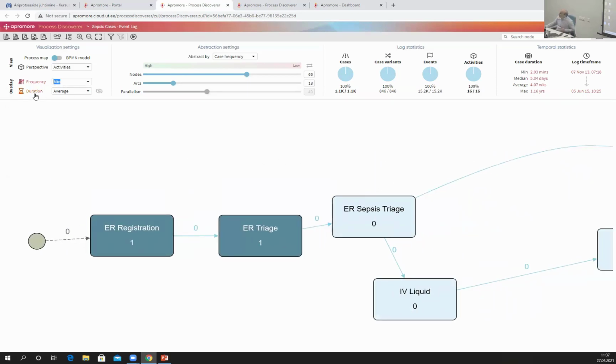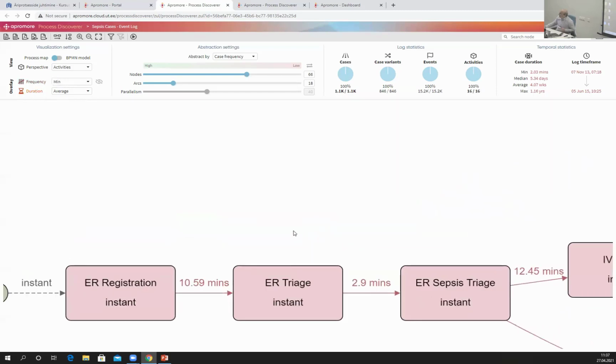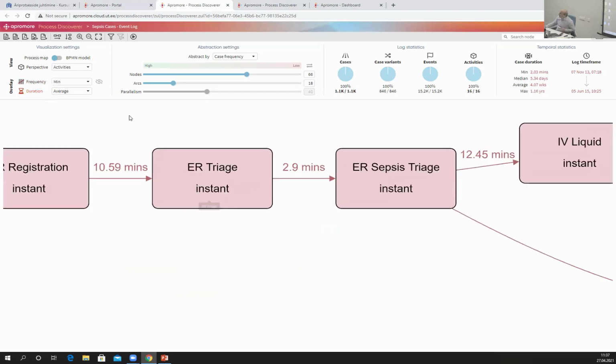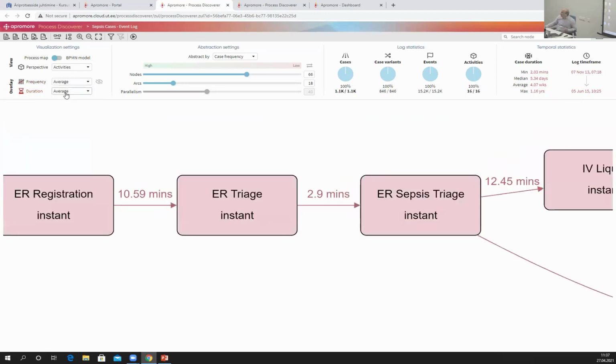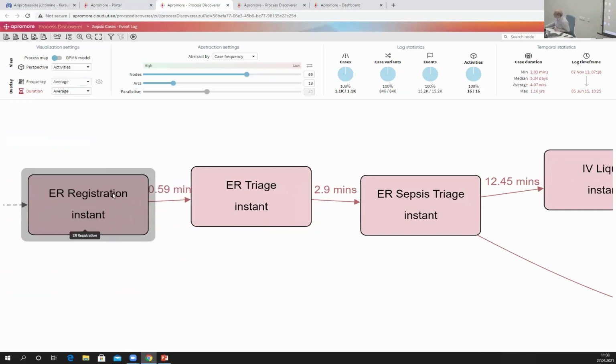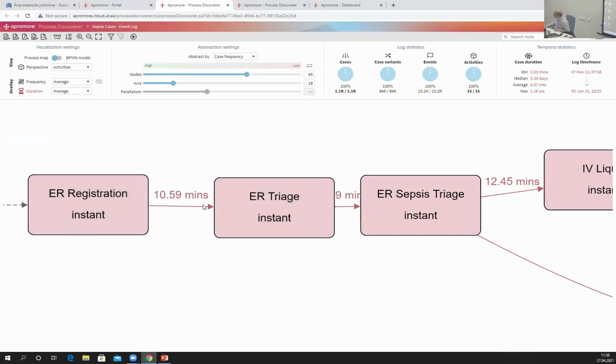And you can also switch here to the duration overlay. If you switch to the duration overlay, you can see the average times between two activities. So on average, between the moment ER registration occurs and the moment ER triage occurs, 11 minutes elapse. That's very reassuring. That basically means that people spend around 11 minutes on average in the emergency room registration area.